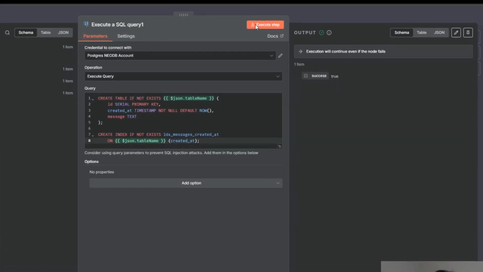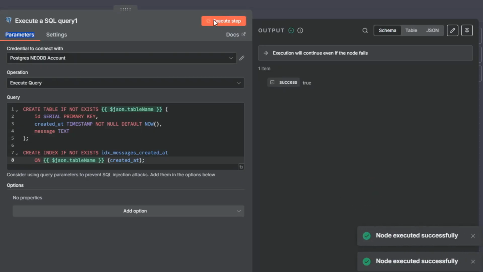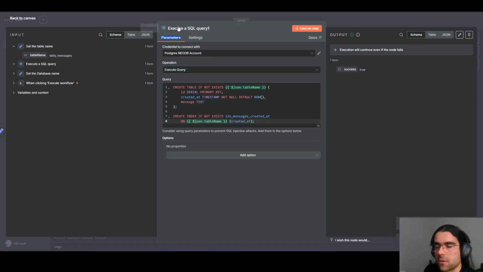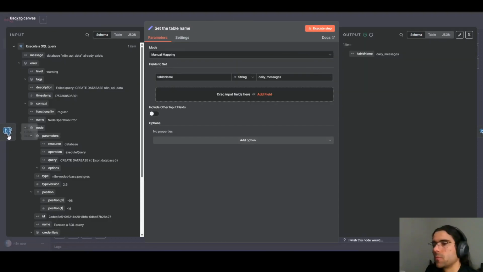So let's see. Okay, it ran with success. We can run it the same way as many times as we want. That would not affect our database. So let's put here create table and index. Our previous node is set table name.